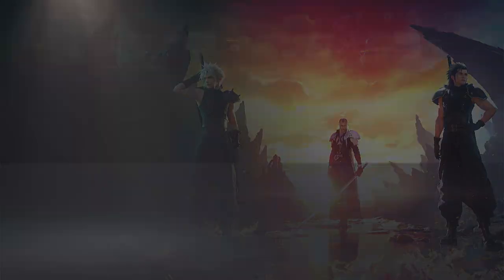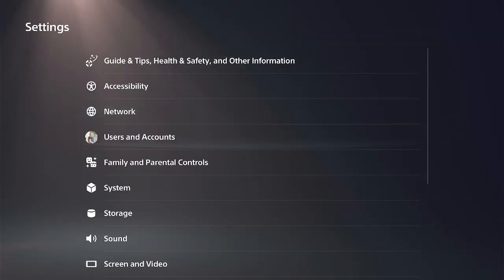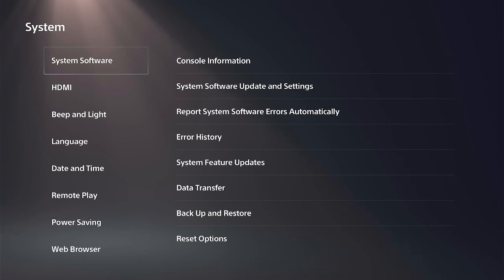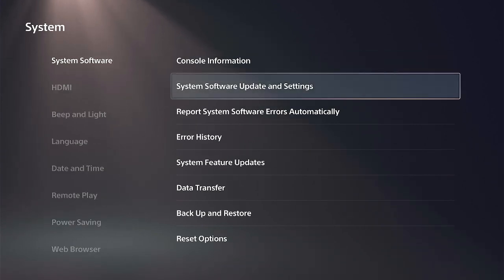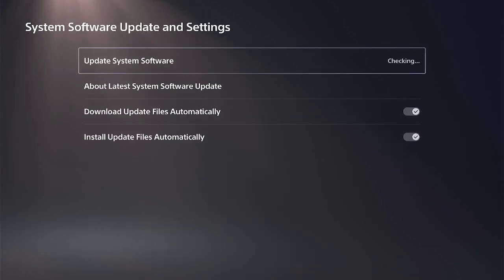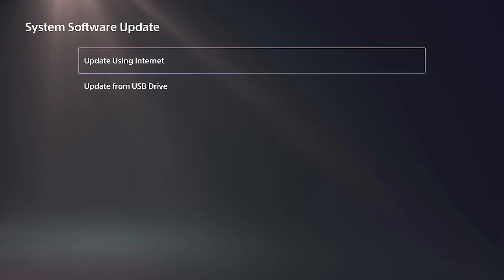Or what you could do is go up to settings and scroll on down to where it says system. Then go to system software and go to the right and go to system software update and settings. And then you can just look for the latest software update at the top. So it looks like mine is up to date.